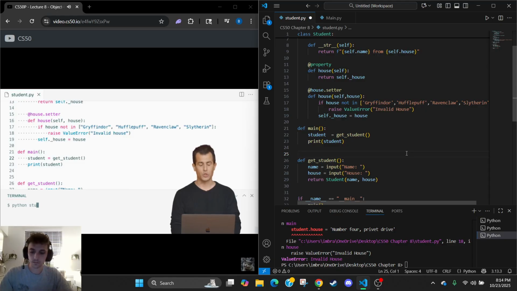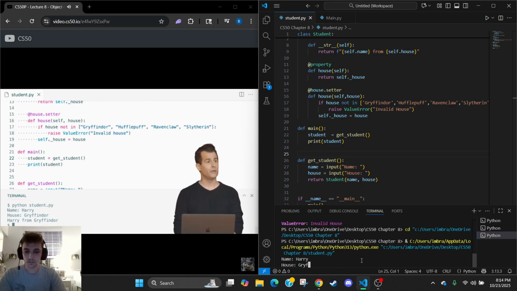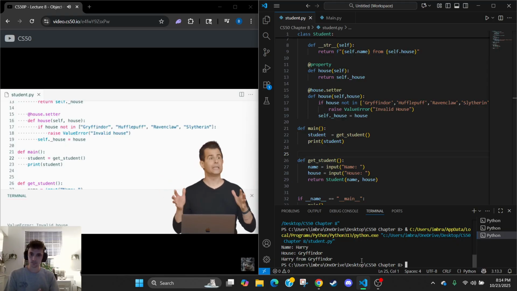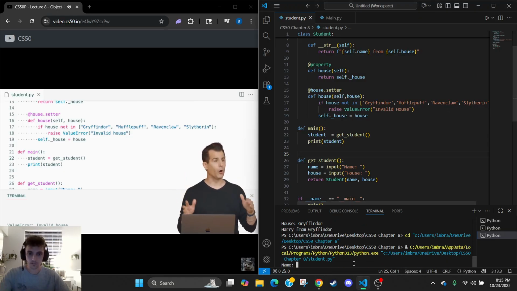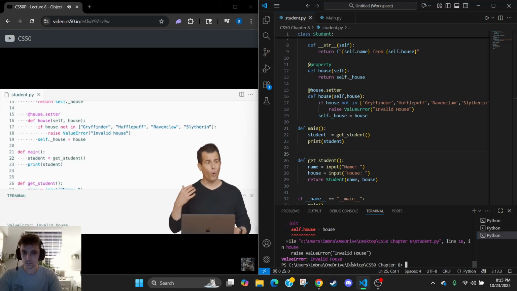Let me run python of student.py, and again, type in Harry, type in Gryffindor, enter, and Harry is indeed from Gryffindor. If I did something incorrect, like Harry from number 4 Privet Drive, enter, we're again going to see the ValueError because my code just doesn't let that value in via manual input now or via that adversarial change.